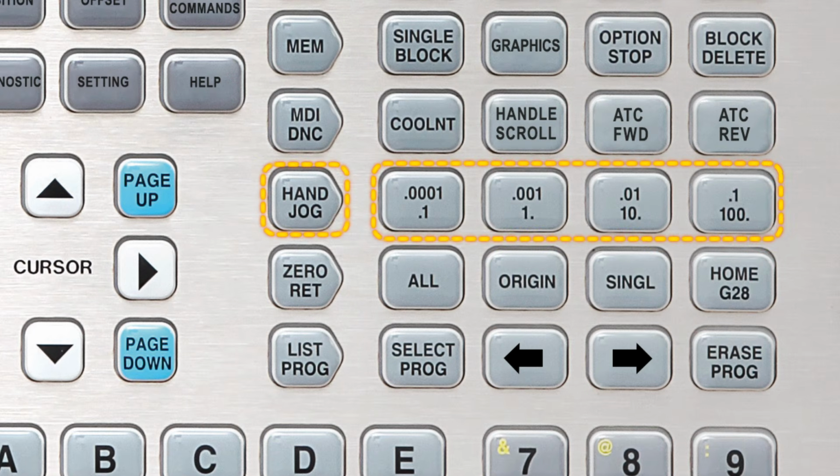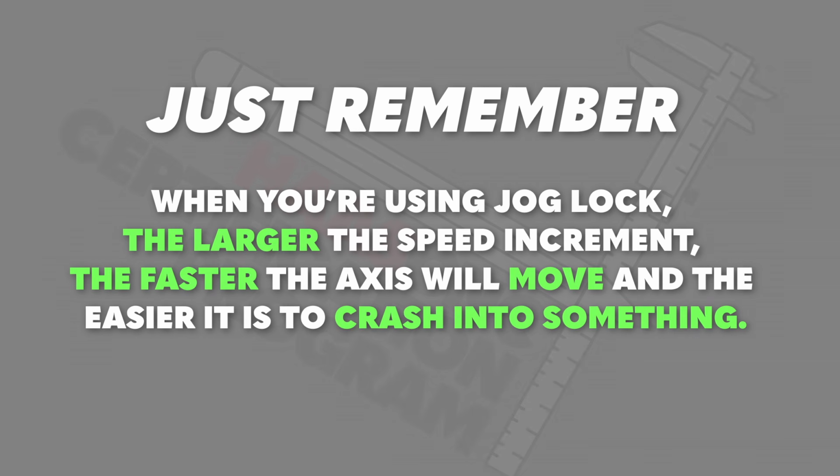Also, if you hold down any of these axis keys, after a moment the axis will begin moving continuously until you release the key. The speed of a jog lock move is controlled by whichever increment key was last pressed over here in the handle jog section. Just remember, when you're using jog lock, the larger the speed increment, the faster the axis will move and the easier it is to crash into something.